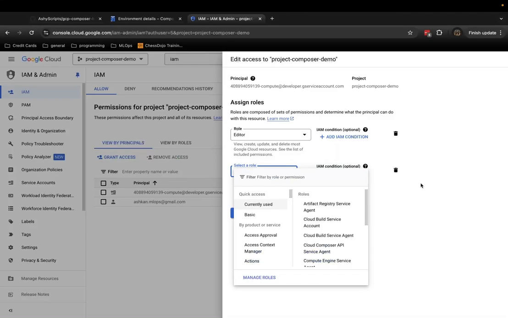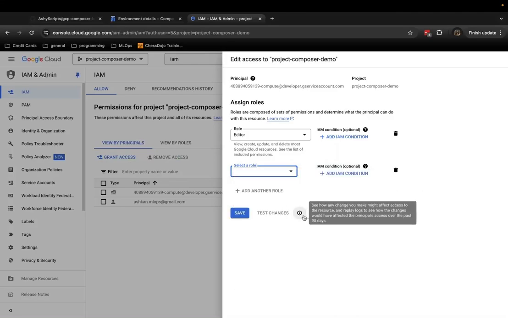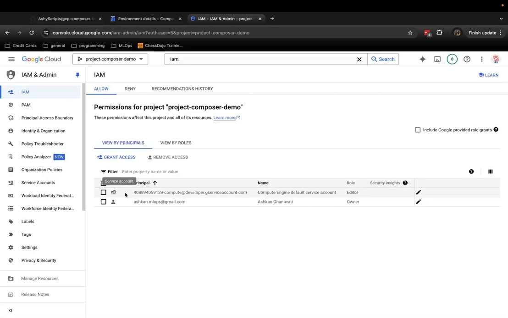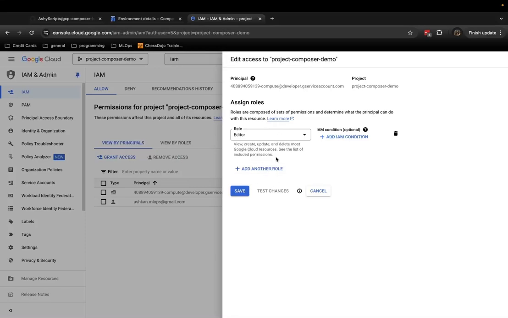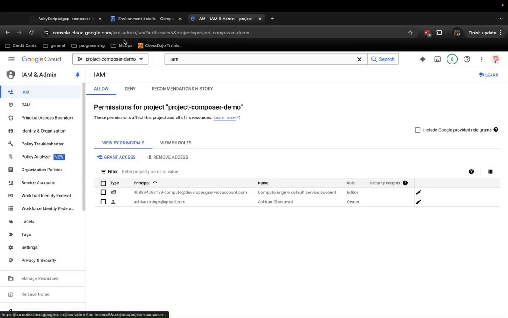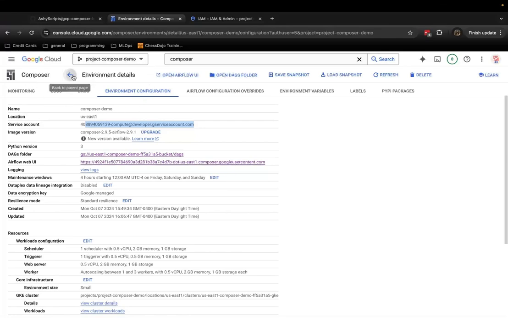So this is what I wanted to show you. One more time, let me cancel this. You go here to IAM, then you choose this, edit, and then you can add other roles. This is how you do it. So now let's go back to this environment, and we go to the environment.